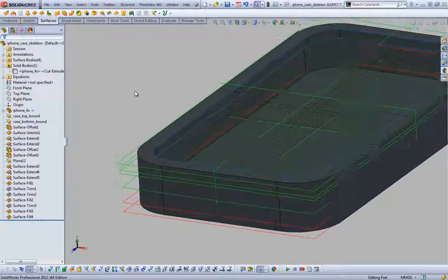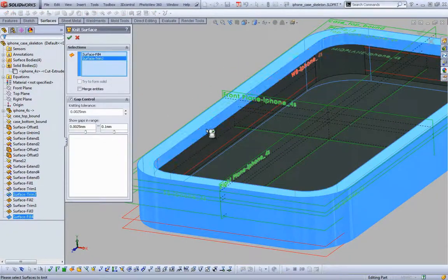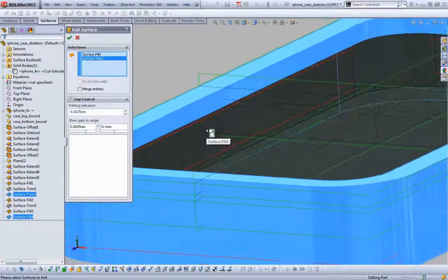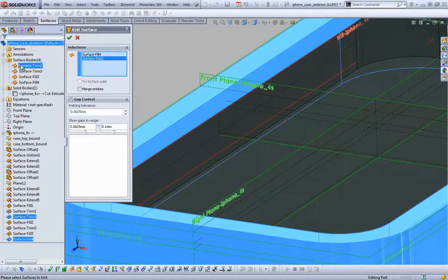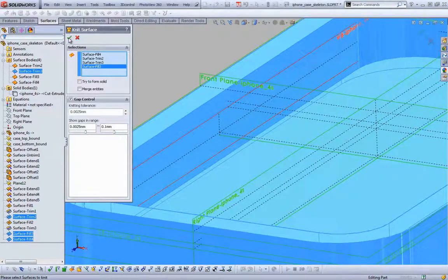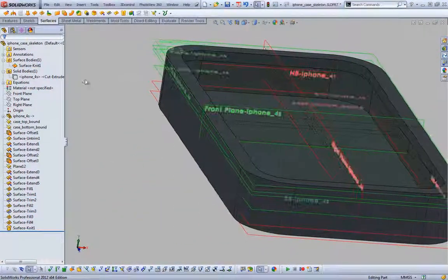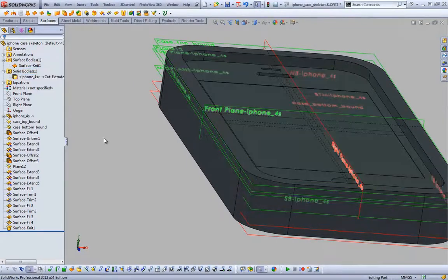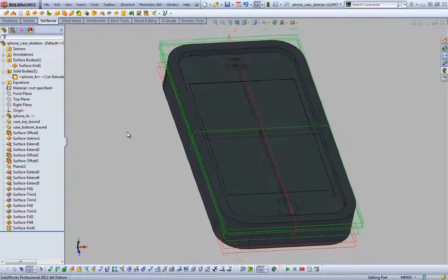All right, so now we can do a knit to grab all those and merge it down into one body. So there's the basic shape of my iPhone. If I bring that up and set that like so, I can see that I've put a little bit of a case around this iPhone.